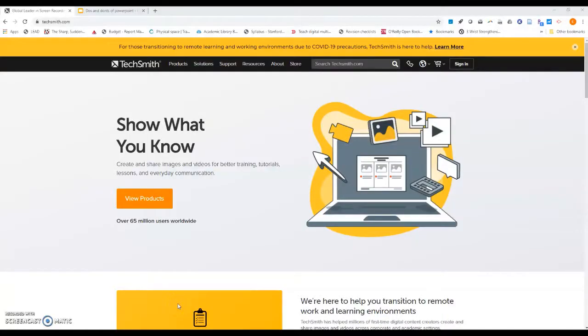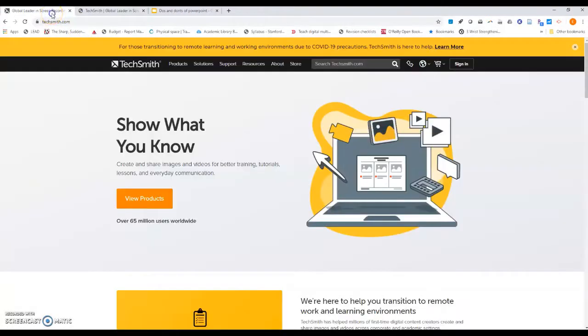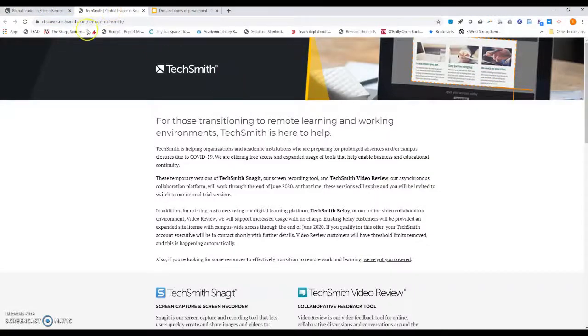Your first step is going to be to find screencasting software. There are a couple of different options. The one that I have been using is TechSmith Snagit. If you go to techsmith.com and click on the link to what they are doing to help during COVID-19, it tells you that it's making its screen recording tool free through the end of June 2020.